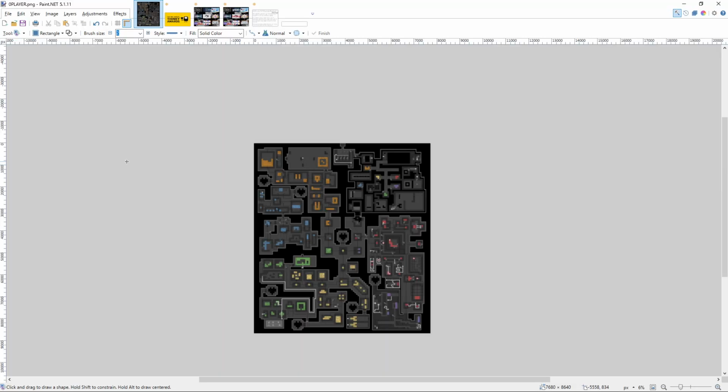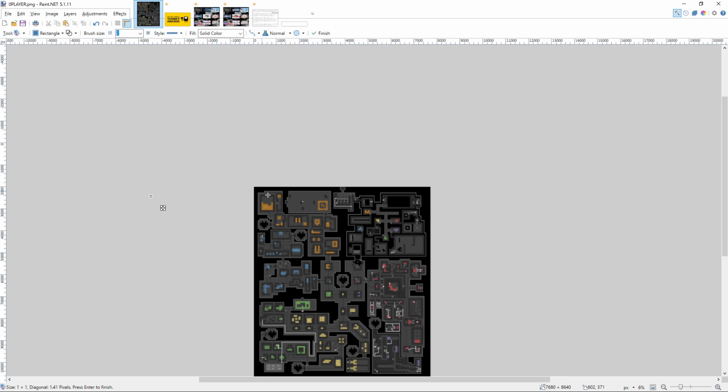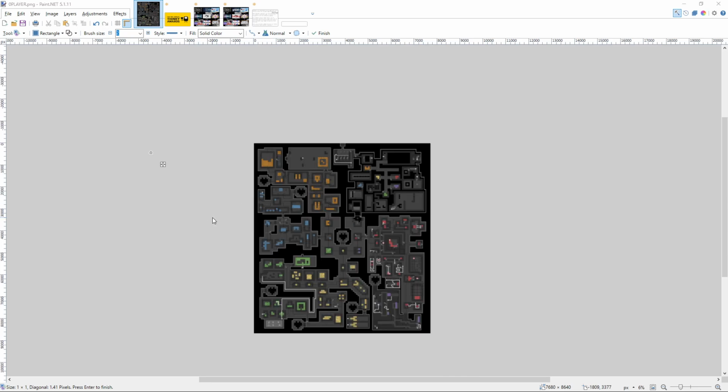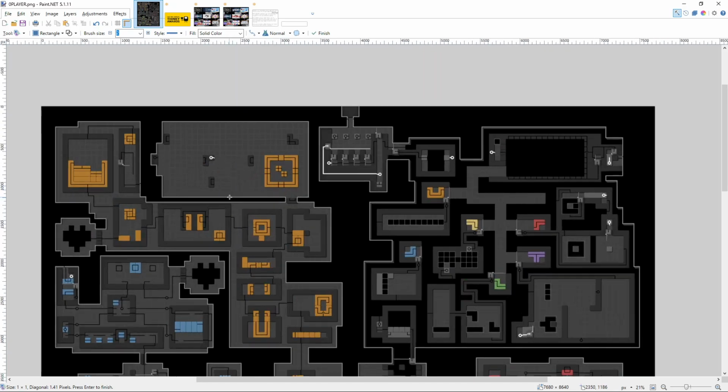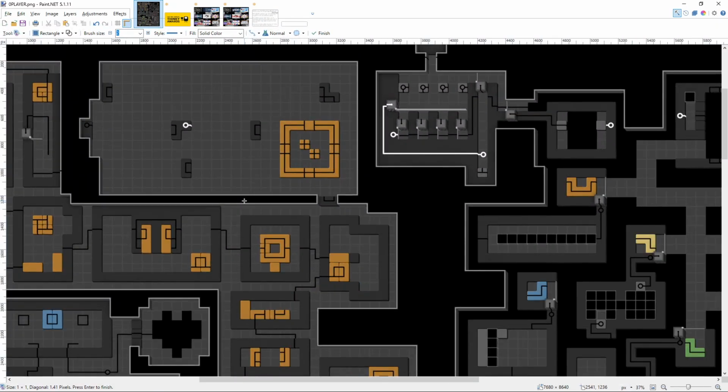Yes. Here we are. This is the entire game, and it is being displayed in paint.net. It's just a picture.